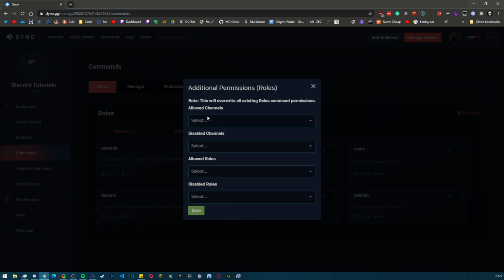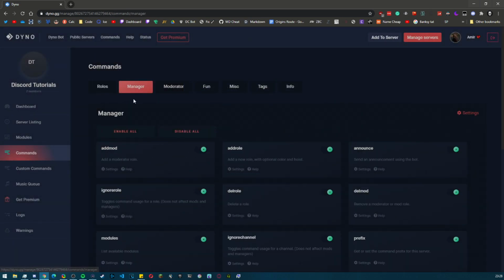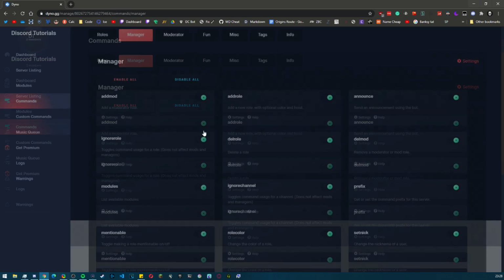I'll go into a little bit of detail. Allowed channels and disabled channels: if you select any allowed channels, the command will be enabled in that channel. If you disable some channels, the commands won't work in the channels that you specify. Same thing goes for allowed and disabled roles. If you specify an allowed role, that role will be allowed to use the command. If you specify disabled roles, they won't be able to use the command. Hopefully it's simple enough for you there.